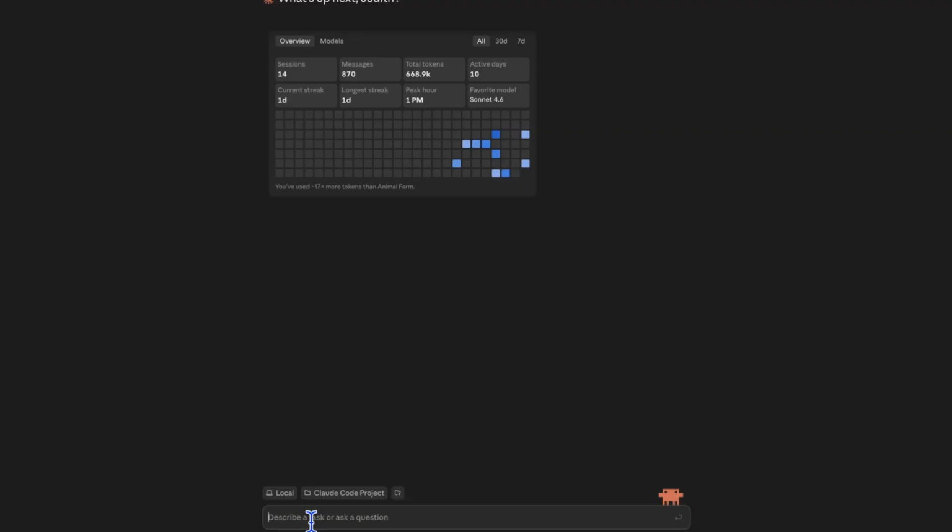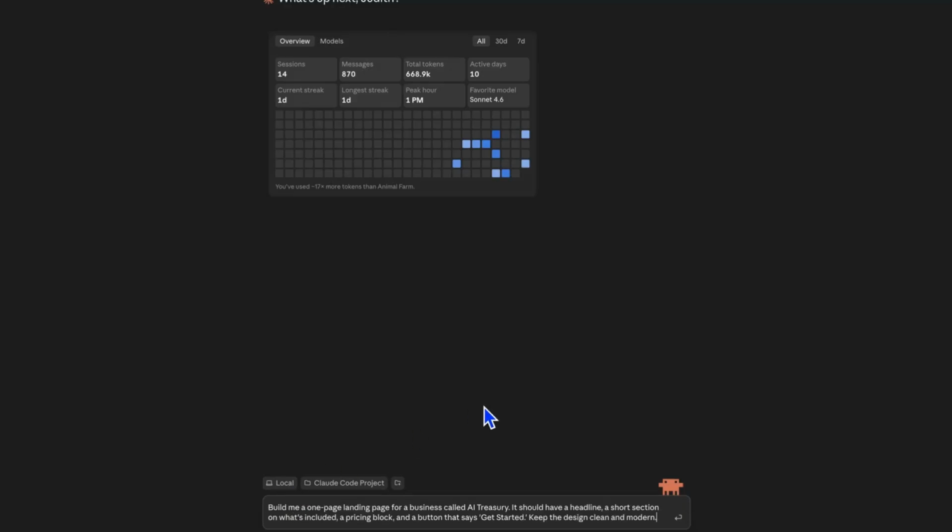The next thing you'll want to do is make sure to select plan mode right here. Now I'm going to insert the prompt that we will be using, and I'll include this prompt in the description below. Build me a one-page landing page for a business called AI Treasury. It should have a headline, a short section of what's included, a pricing block, and a button that says Get Started. Keep the design clean and modern.